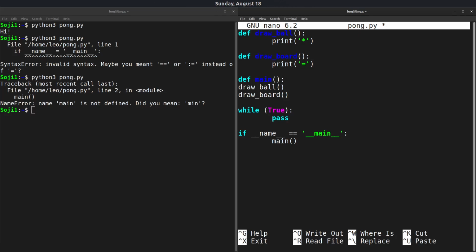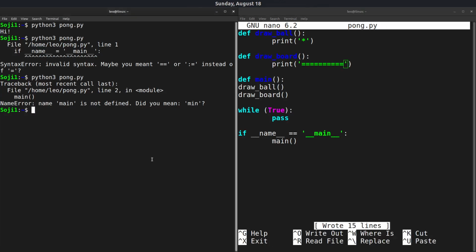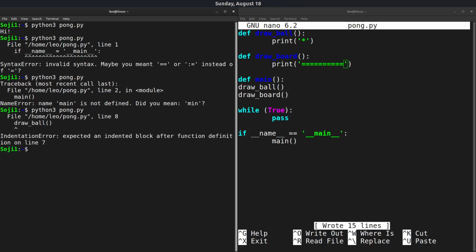Obviously, I'll need more than one, so I'll just make like 8, 9, 10. I'll do 10. Okay, so let's see what that's gonna do. It's not gonna do anything.